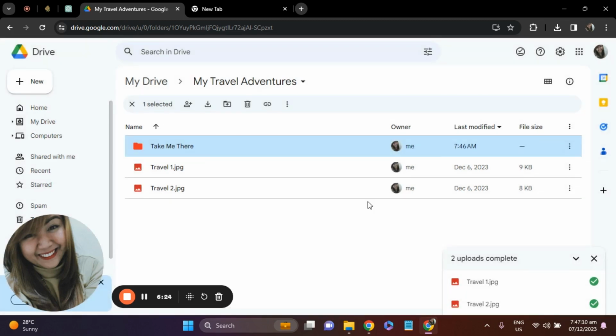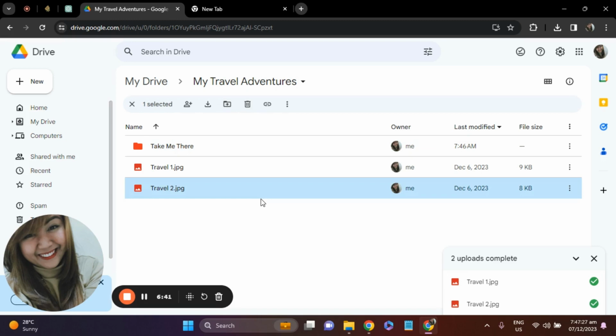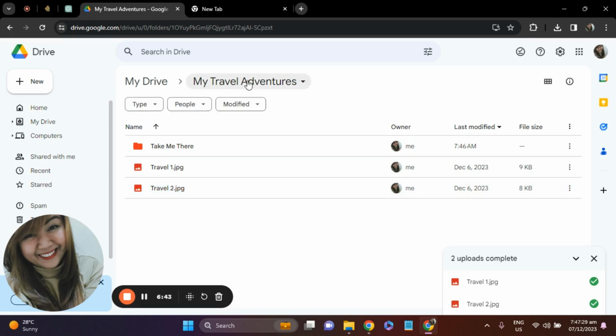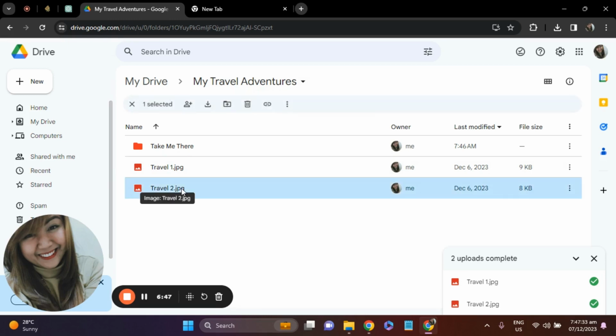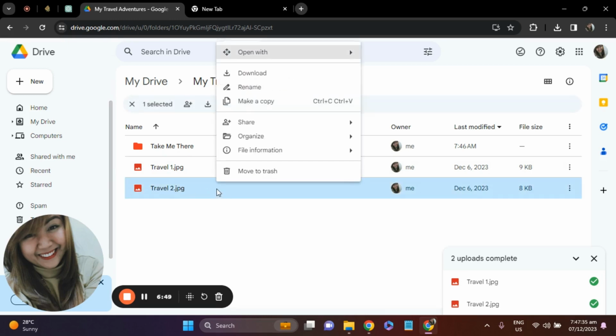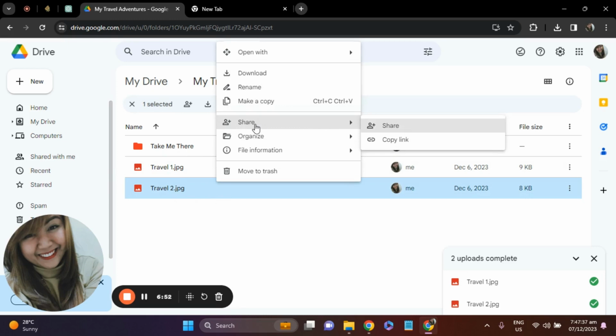Now the very last part that I'd like to guide you through is how to share certain files or folders in Google Drive. So you actually have a choice if you want to share the whole folder itself, or if you just want to share like a specific file. Now, if you choose a specific file, just make sure to select that file. I'm going to choose Travel To, right click, and you should see there share. Just click share.